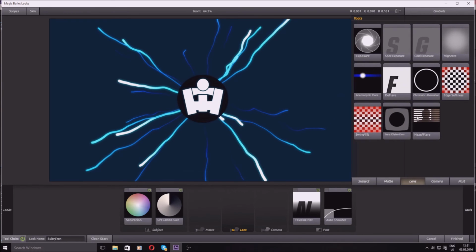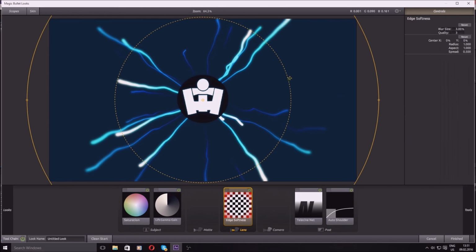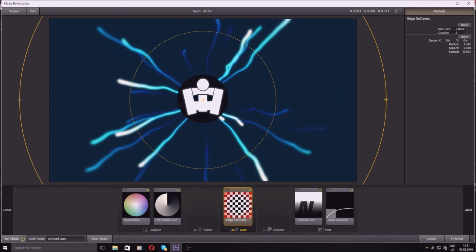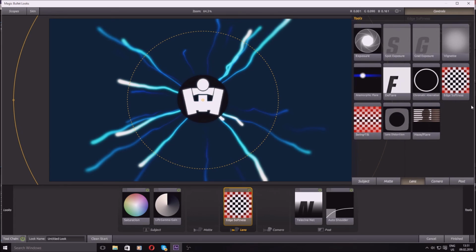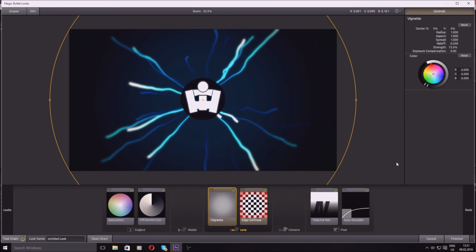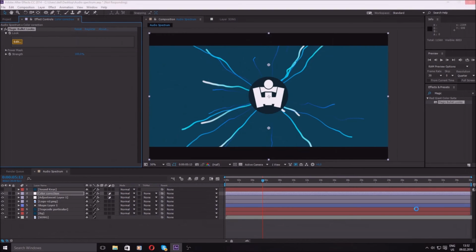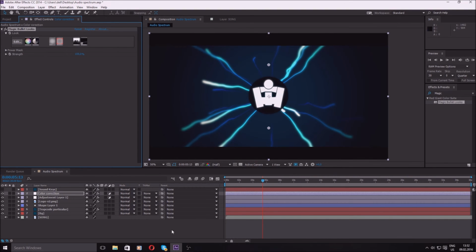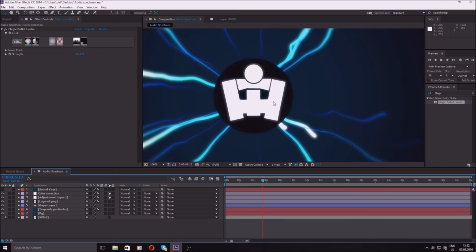Let's add some edge softness. Let's make it smaller. A little more. This a little bigger. And so. A vignette effect. Okay, and this looks pretty good so far. The logo has some glow and the rest.